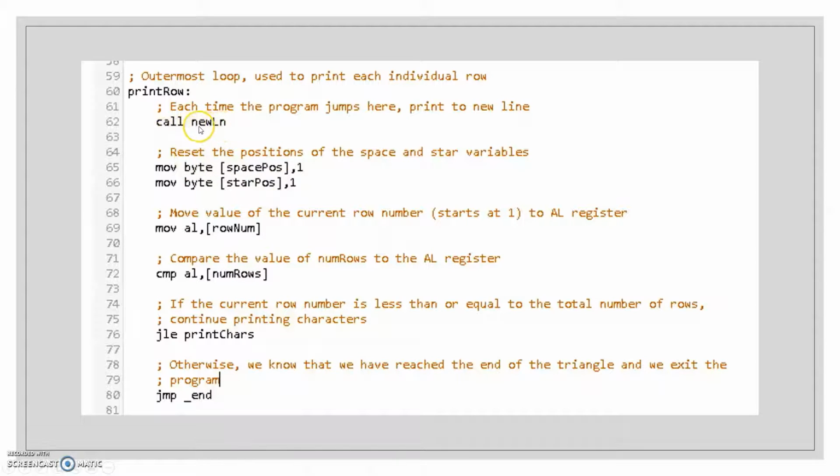Sometimes it's hard to understand what is happening at the start of a loop, including right here. I mean, this is pretty self-explanatory. We're just returning to the very next line to start printing the potential next row of the triangle. However, these two move statements seem a bit trivial, but rest assured they aren't. They're actually used to reset the positions of the space and the star variables. Without doing so, the positions of the spaces and the stars for a triangle would be all over the place, and our triangle wouldn't be a triangle.